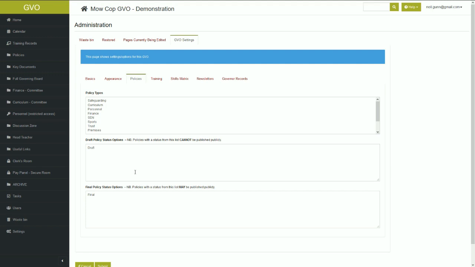These are important because when the policy is finalised and you wish to publish it, a policy must be in the status final before it can be published. You cannot publish to the public a draft policy. So we'll look at that later on when we come to the publishing part. So that's just this master data. You make your changes and then press submit using the green submit button at the bottom of the screen.